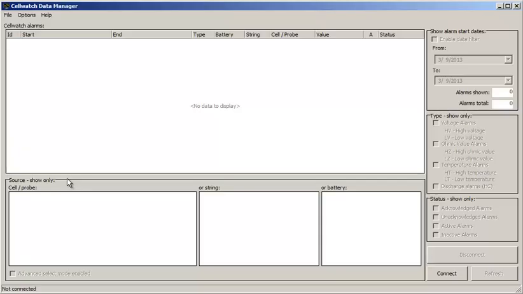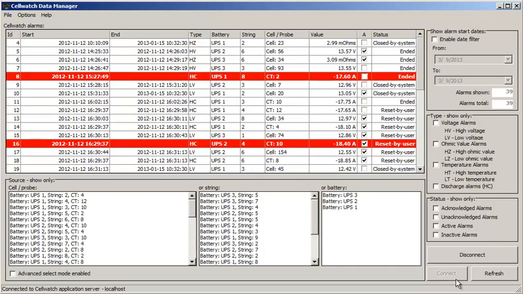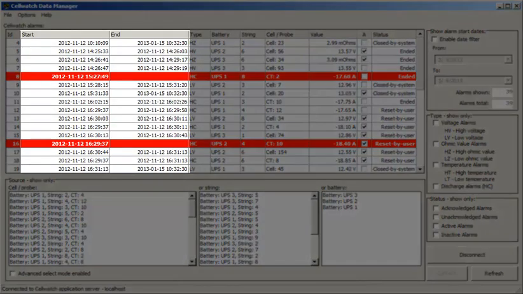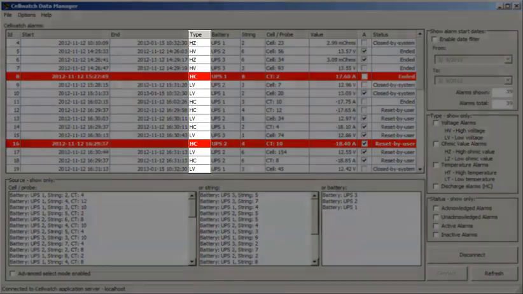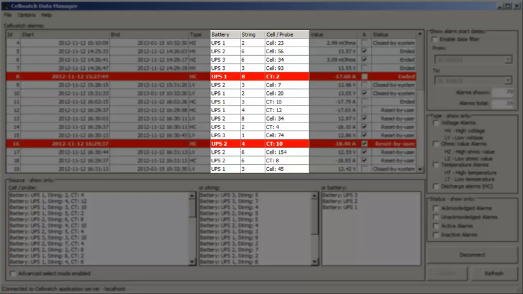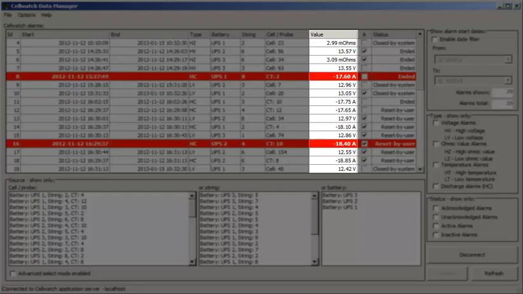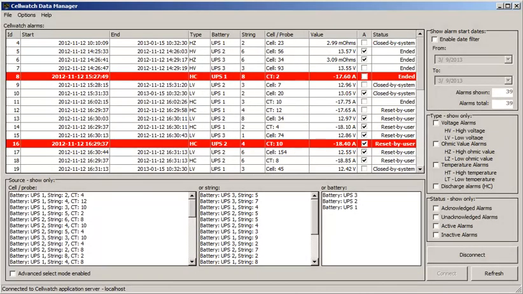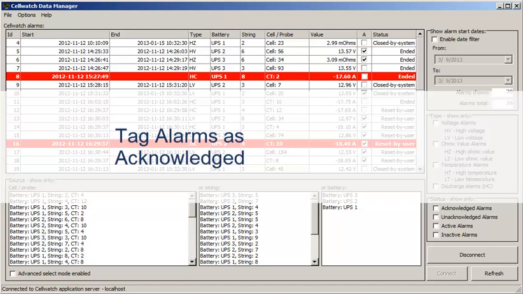Double-click the Data Manager icon on the IBMU desktop to launch the application. It shows the latest alarms listed from newest to oldest, including the time the alarm started and ended, the type of alarm, which battery or string and/or cell where the alarm occurred, as well as the value of the reading associated with the alarm. Data Manager also has the new capability to tag alarms as acknowledged.